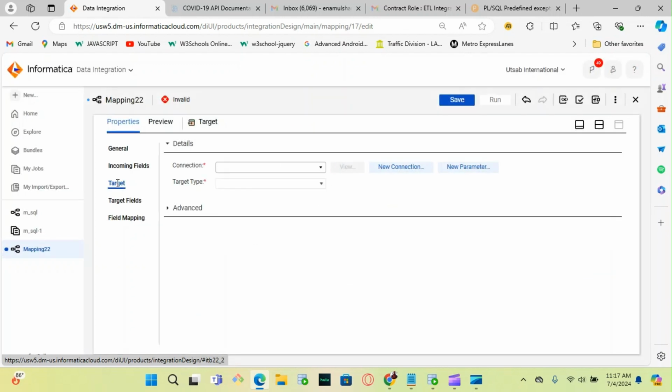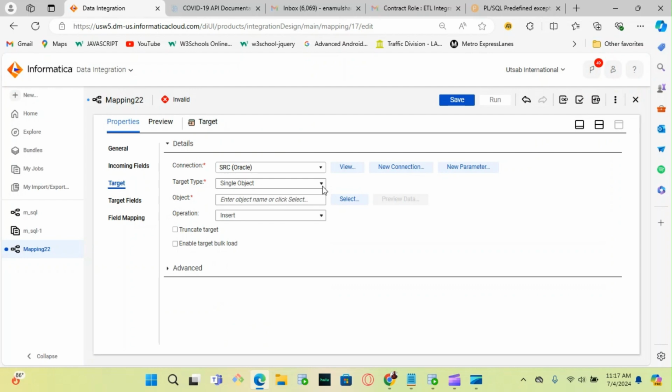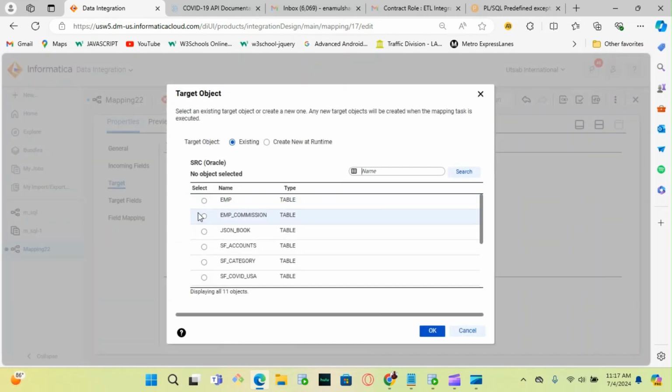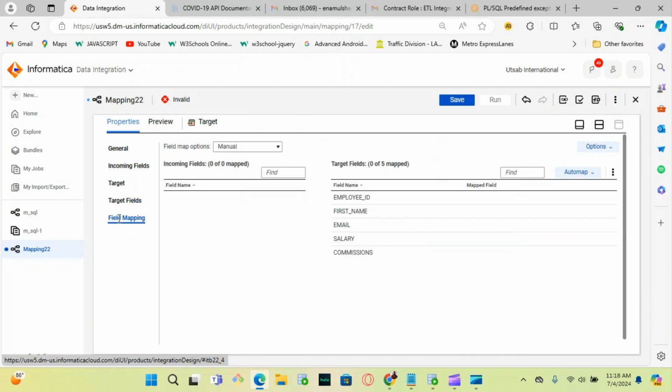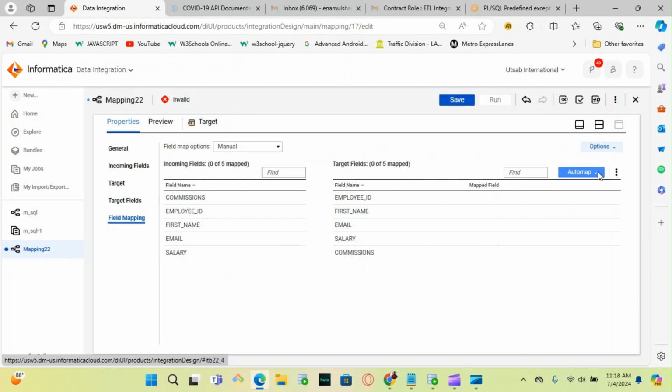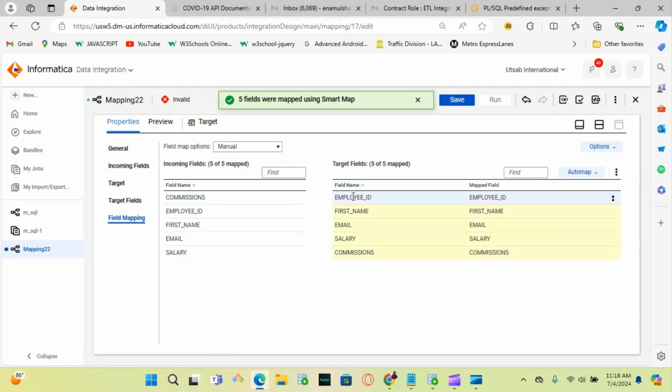Now let's go to the target. Connection is Oracle database, source schema, single object. The table name is, this is my target table, EMP commissions. Okay. If there is any data, I want to truncate that data. Now, these are my target fields, and let's do the field mapping. So now none of the fields are mapped yet. You see over here, there's an option manual, and over here, auto, smart. Click here, auto map. Sorry, click here, smart map. See, all the fields are mapped properly. All of them. If something doesn't map properly, you do it yourself, and then click save, and then let's run it.